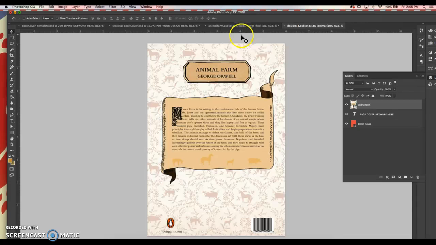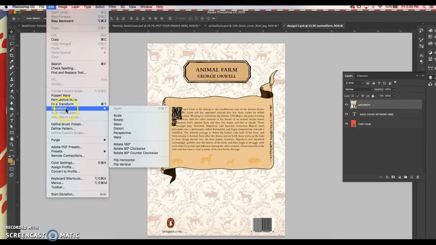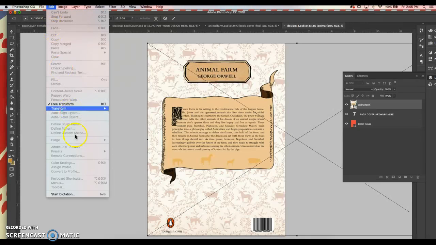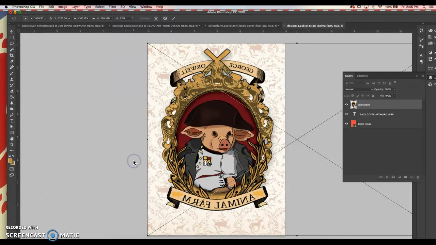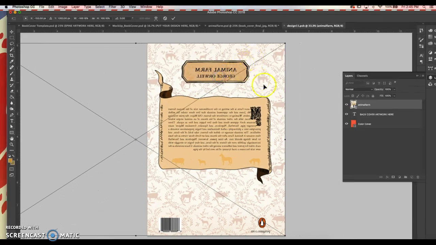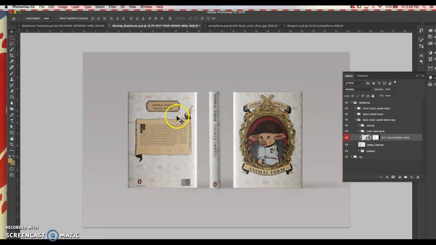So what we can do as a workaround is we can go up here to edit, transform, or free transform, and then come to edit, transform, and flip horizontal. And basically what that will do is it will flip the entire thing. So now as you use the mockup, it's going to look like it's backwards. Let's go ahead and hit enter. But when we save it, it's going to go ahead and mirror that over for us in the mockup.